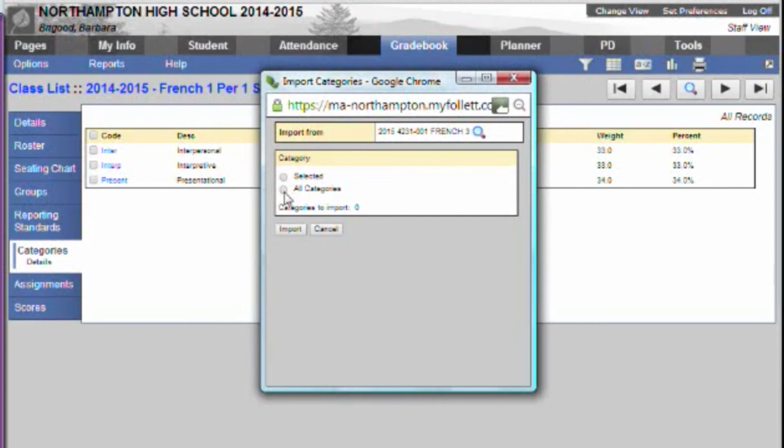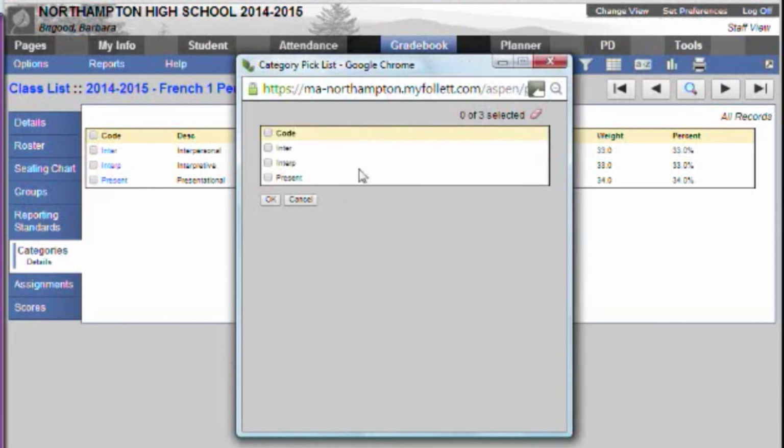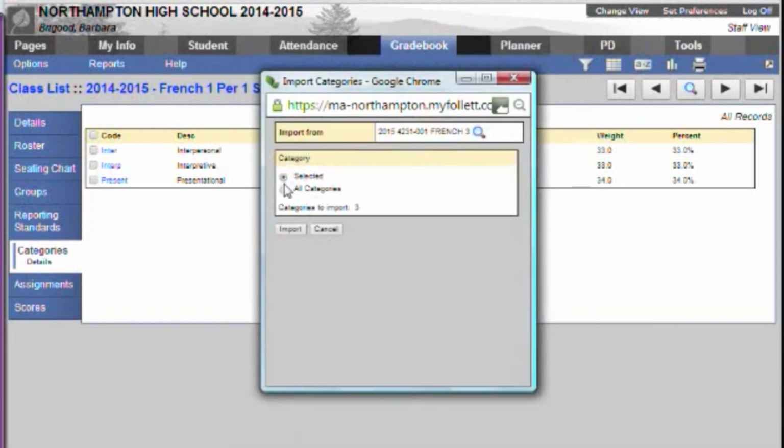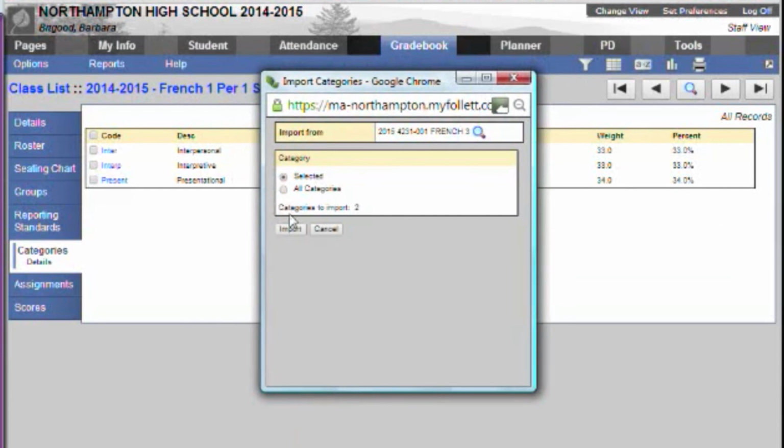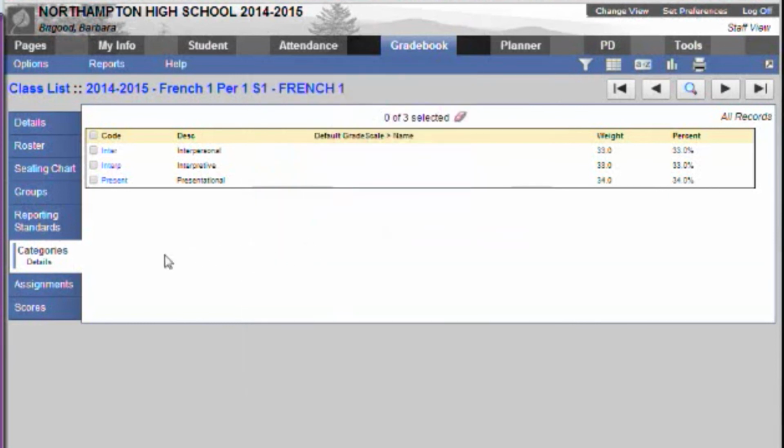Then I can decide if I want to import all categories or just certain categories. So I'll do that again. All categories, I would just click Import. It would bring in the 3 categories I created. When I click Selected, it automatically jumps to this other screen where I can check off, maybe I only want 2 of the 3 categories. Then I would click OK. It updated categories to import 2. I would click the Import button, and then it would bring it into my class. I'm not going to click Import because I already have categories and I don't want to mess up my gradebook, so I'll just click Cancel on that.